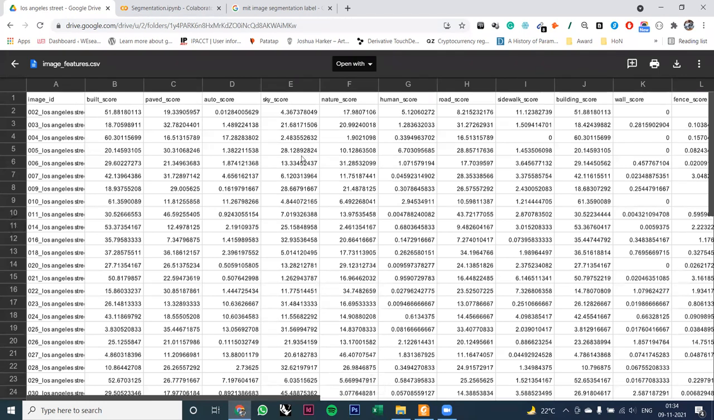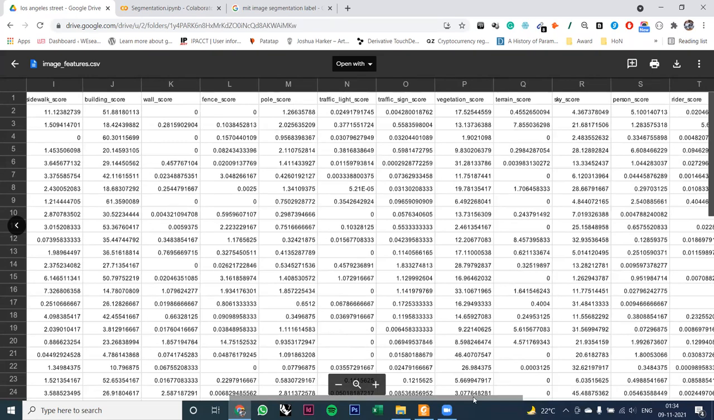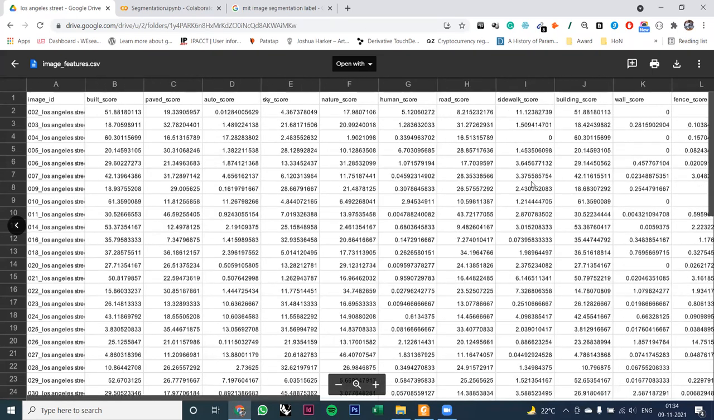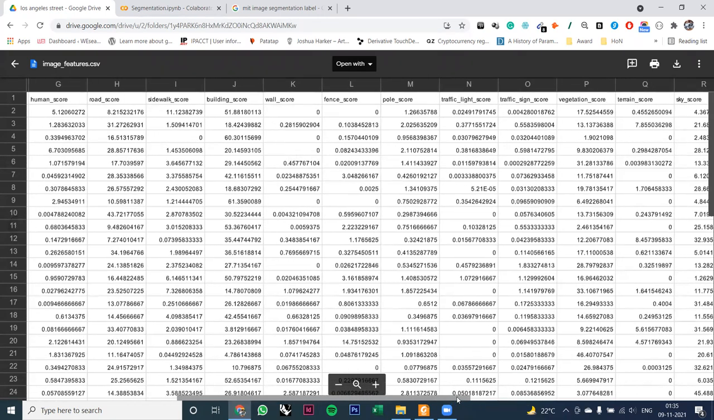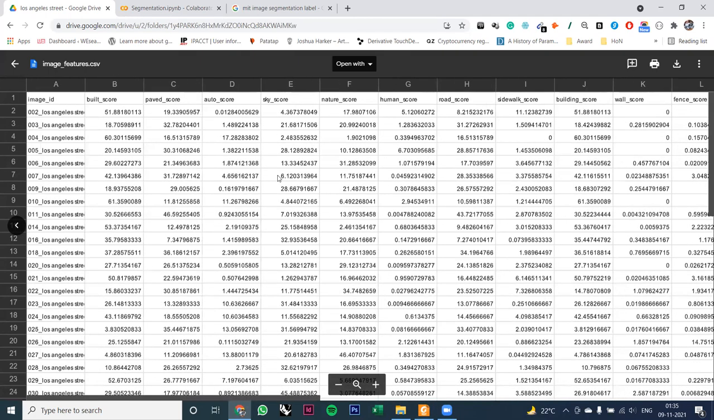Again, with more rows of data, with more images, so let's say if this was a workshop with 100 participants, then we would have that many rows of data, and we would have been directly using all of these classes. Right now, the first six represent the rest of them, the original classes, but some of them are combined to yield certain scores. For example, build score includes building score as well as wall score and fence score. These three are added to give us build score and so on and so forth.